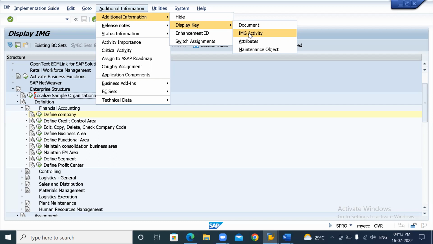Again, I'm reiterating, we are activating transaction codes before IMG activities, right? What do you mean by IMG activity? To implement, we need to do some sort of activities. Activity is nothing but some sort of work. That work can be done through a navigation path or through transaction codes. So to activate those transaction codes, we need to follow this procedure: additional information, display key, then from display key, IMG activity.